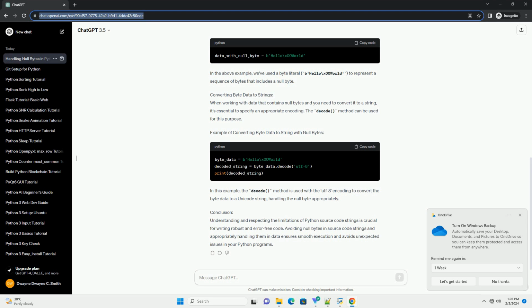If you need to work with data that may contain null bytes, it is recommended to use byte literals or byte strings, bytes or bytearray, instead of regular string literals. Byte literals can represent arbitrary sequences of bytes, including null bytes, without causing issues in the Python interpreter. Example of using byte literals to handle null bytes in data. In the above example, we've used a byte literal, b'hello\x00world', to represent a sequence of bytes that includes a null byte.